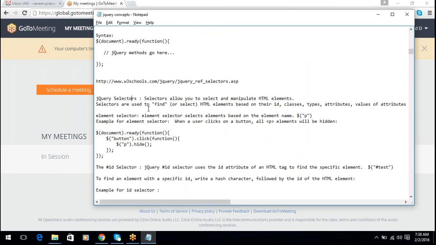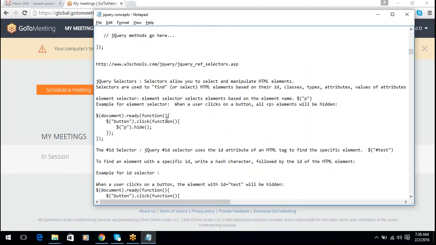And jQuery selectors. jQuery selectors allow you to select and manipulate HTML elements, like ID selector, class selector, and element selector. These are the three types of selectors, and we have different types of syntaxes. Already given link to different selectors and syntaxes.